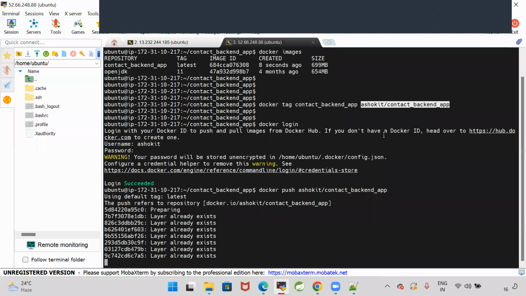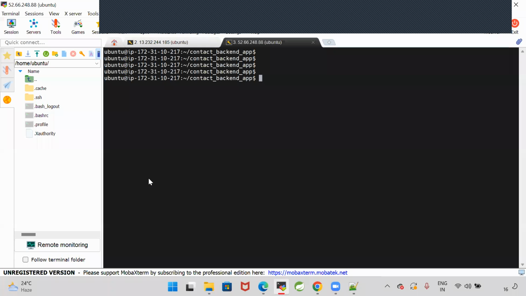That will be pushed as a public Docker image. Anybody can pull the Docker image and run it. By using the Docker file, we created a Docker image, and I stored that Docker image in Docker Hub. That's it. With this, my backend application Docker image is ready. I have given the commands clearly: docker build, docker tag, docker login, docker push.